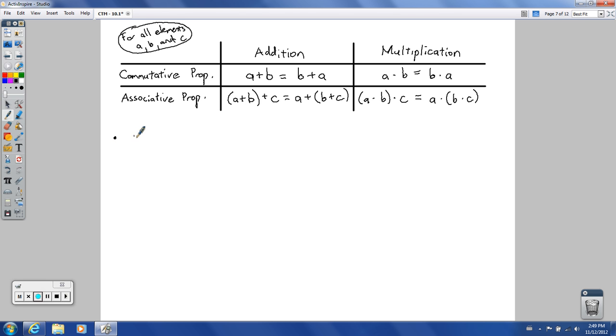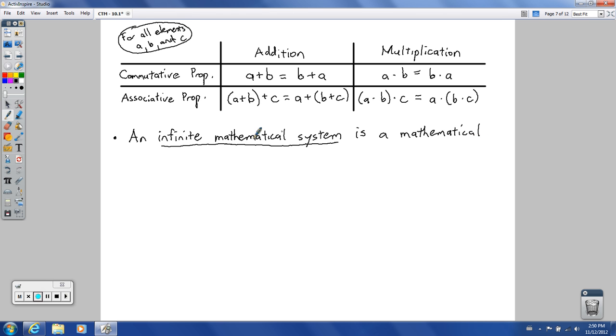And a couple more definitions here. An infinite mathematical system is a system, or is a mathematical system where the sets of elements is an infinite system.